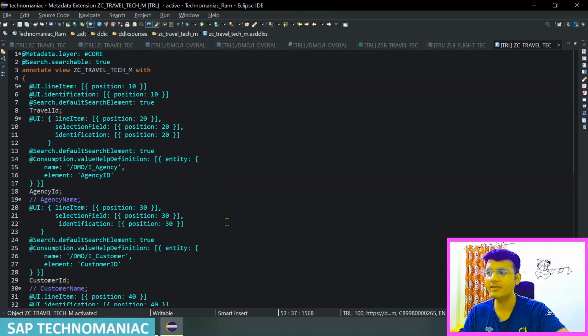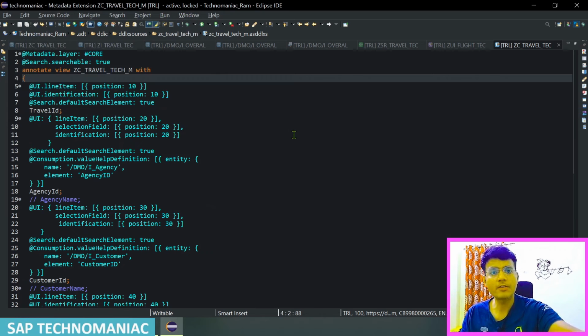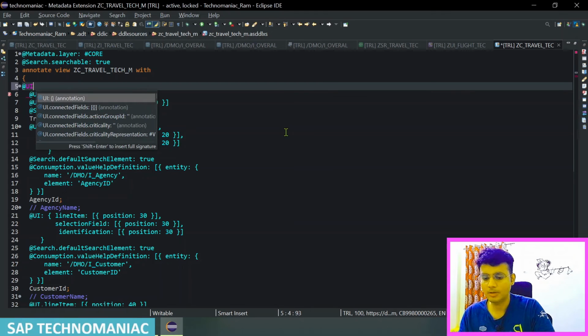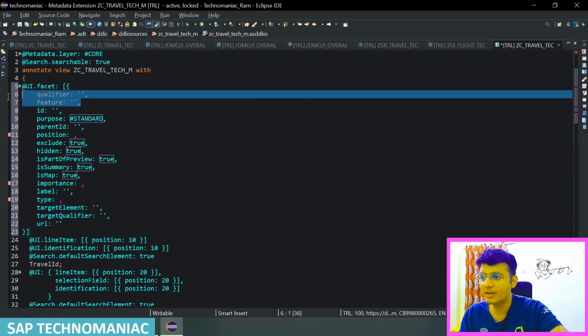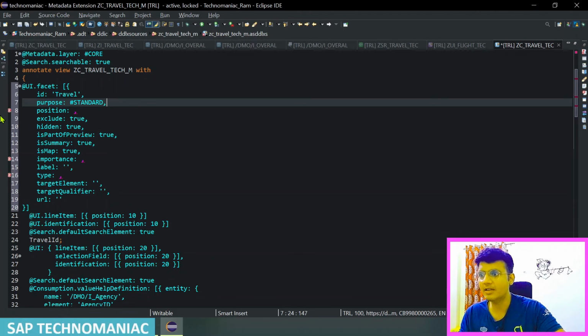So let me add the facet as well. To add the facet, we will add it at the line item level only, but on top: @UI dot facet, shift enter. I will be needing ID. I don't need the qualifier. ID I can give as travel, because it's the main page, so I can give the travel details. So travel, TRAVL, purpose is standard, fine, position I can give as 10.